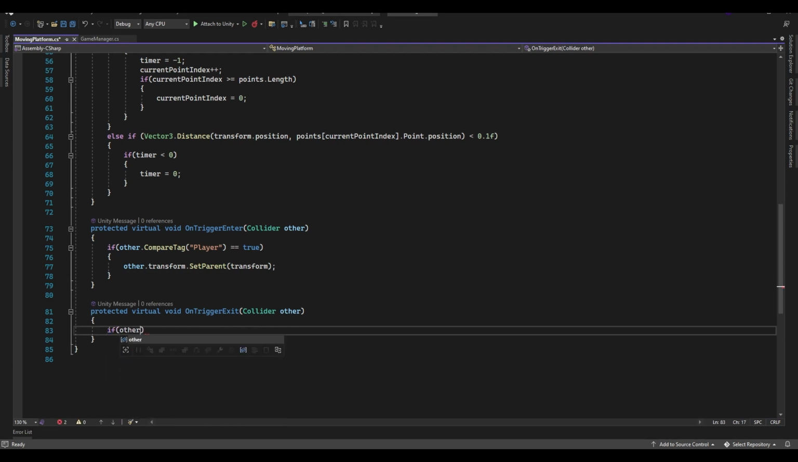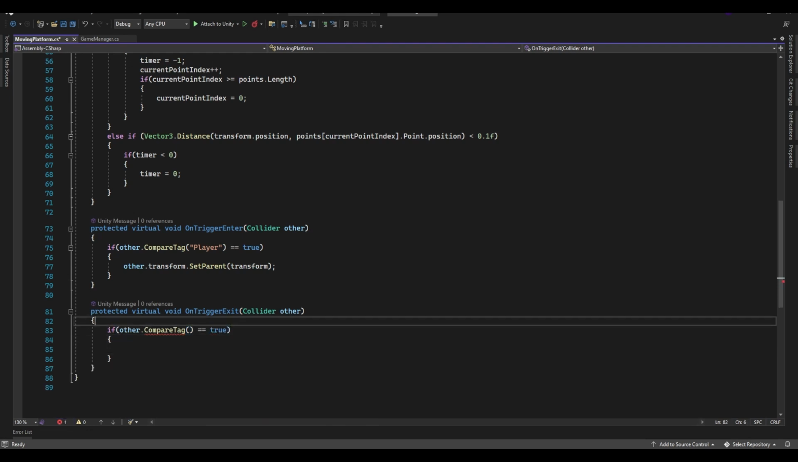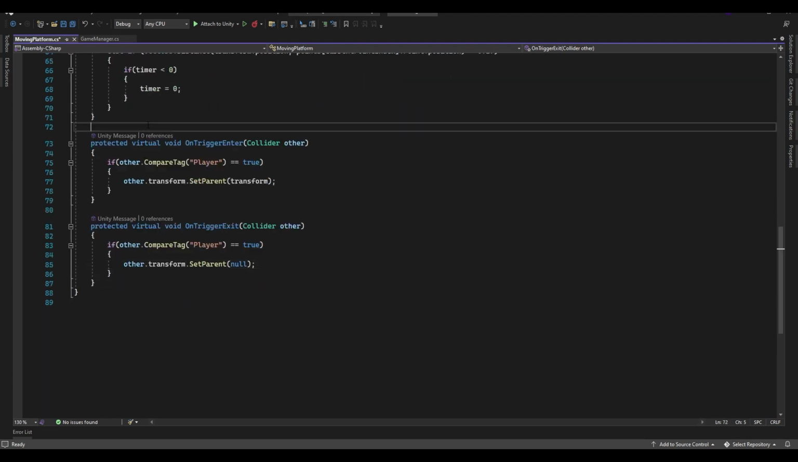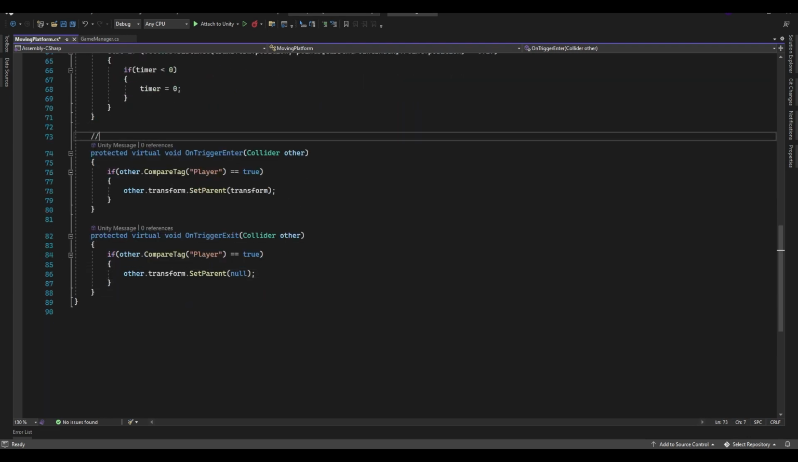So we'll say if other.CompareTag equal to true, player, except we are going to say other.transform.setParent and then pass it null to make sure that the player no longer has a parent. Now I might quickly just write a couple of method summaries for these.